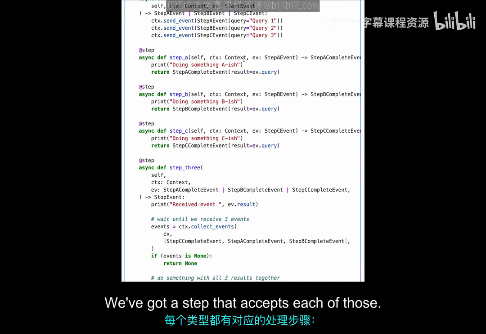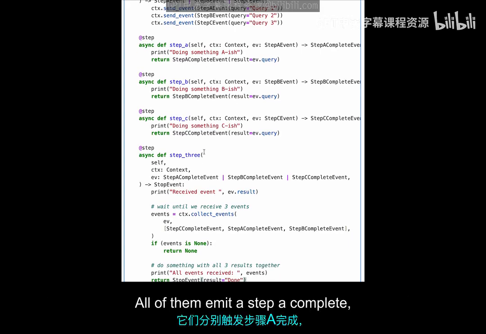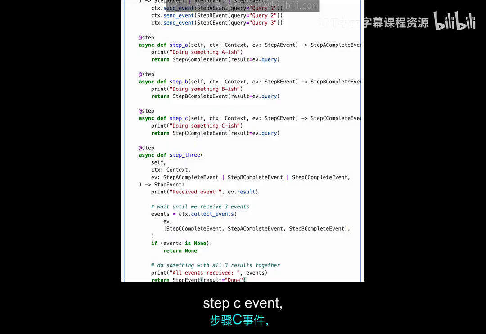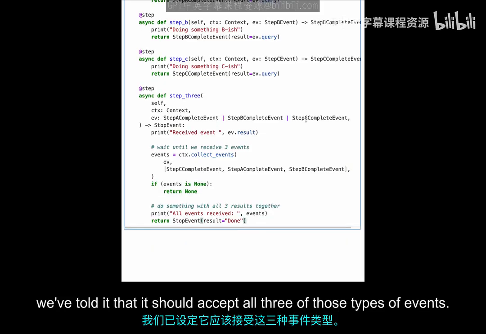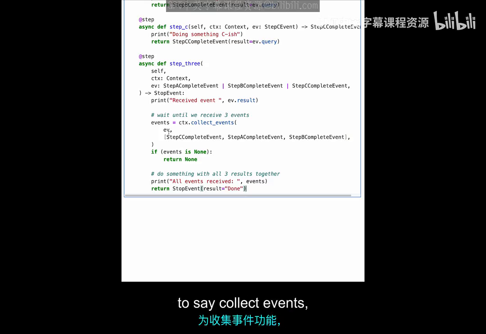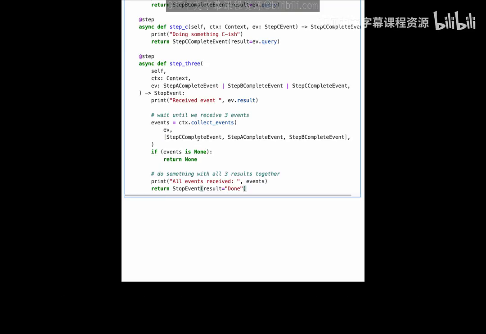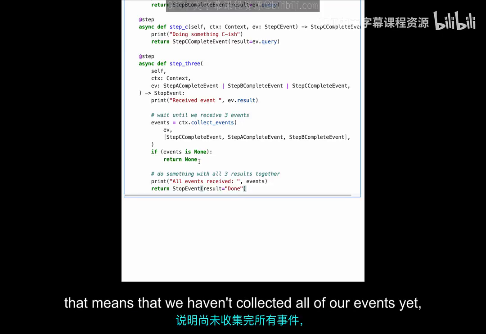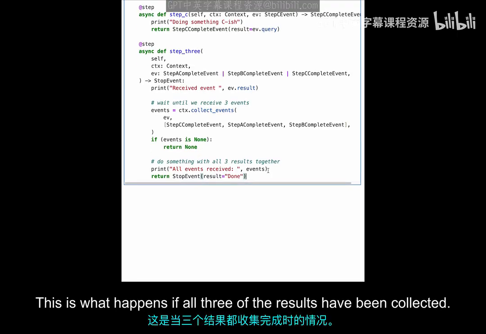We've got a step that accepts each of those. So there's a step A, a step B, and a step C, which collect those. All of them emit a step A complete, step B complete, step C event, step C complete event. And then in step 3, we've told it that it should accept all 3 of those types of events. And now our collectEvents function has been modified to say collect events, but collect a step C, a step A, and a step B. The order of these is significant, as you'll see in a second. Here, we do as we did before. If the events that we've collected are none, that means that we haven't collected all of our events yet. So we simply return none. This is what happens if all 3 of the results have been collected.